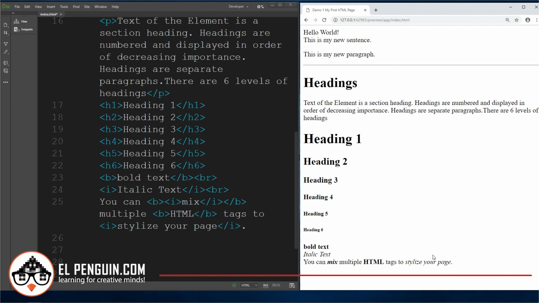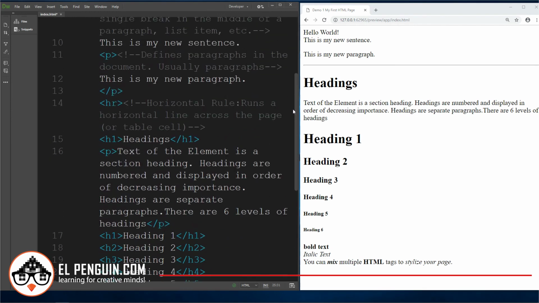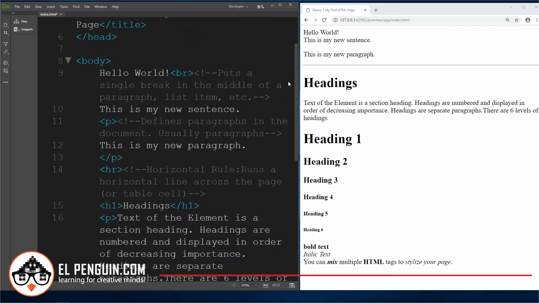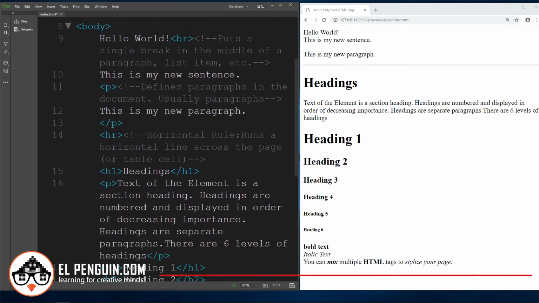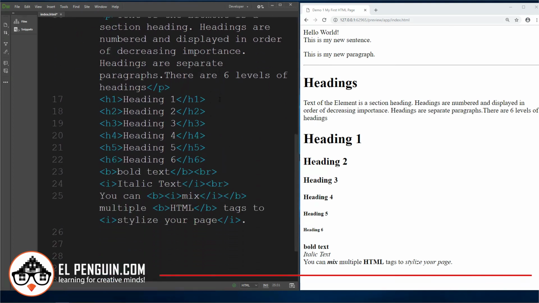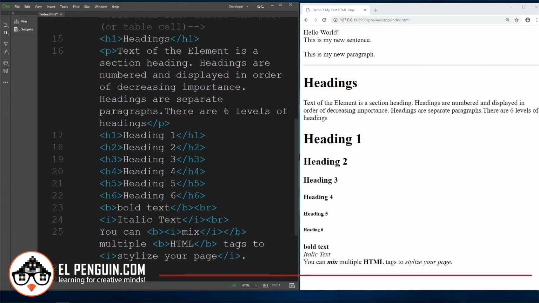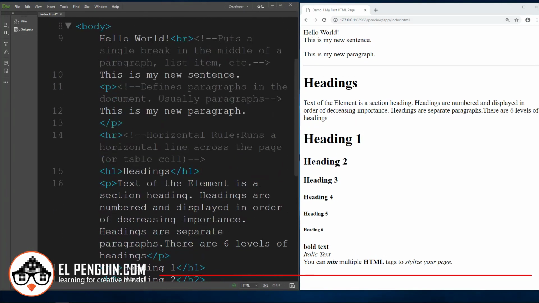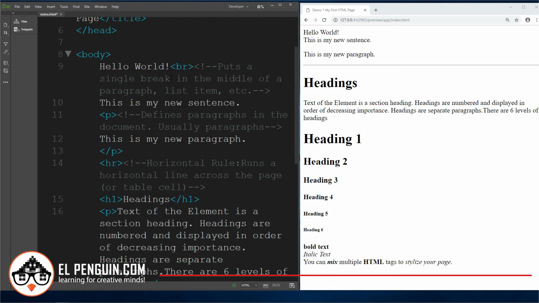All right, guys, so that's basically where I'm going to leave it for this tutorial, just so you guys have a hang on how you can create some basic elements and understanding how the basic HTML tags work within a page.